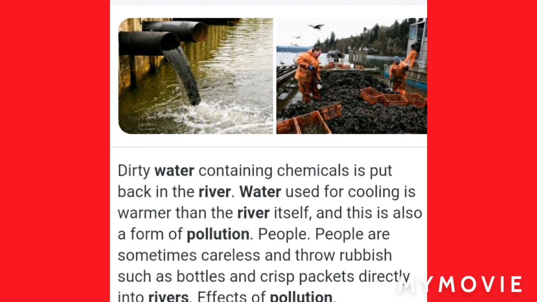Water is a very important part of human beings. Therefore, water needs sustainable development so that we can use it today and also preserve it for our future generations.